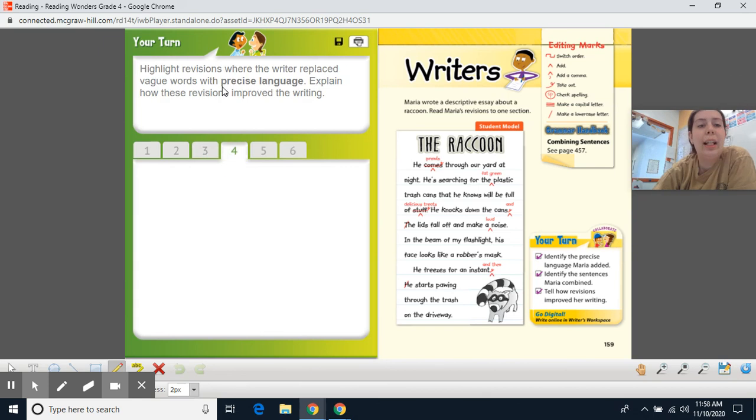Then in step 4, it says highlight revisions where the writer replaced vague words with precise words. So you have a highlighter down here. You're going to highlight those areas, which right here, she changed comes to prowls. And there's some other ones that you can do too. I'm not going to do them all for you, okay?